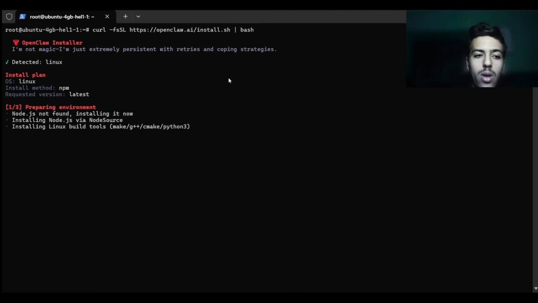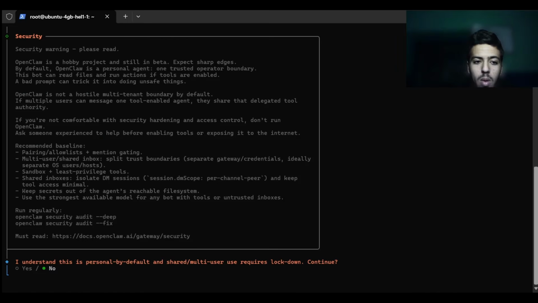So this will just go ahead and install all the prerequisites of running OpenClaw. It will install Node.js, Linux build tools, all kinds of stuff that we need to get started with OpenClaw. All right, so after a while, it will take you to the onboarding, and we're just going to select this option and it will be set up for us.